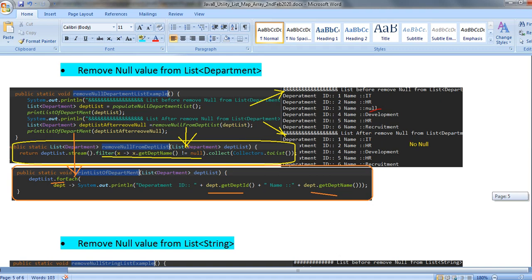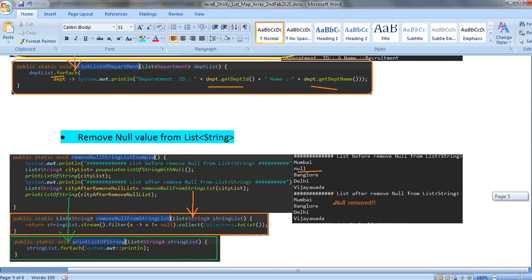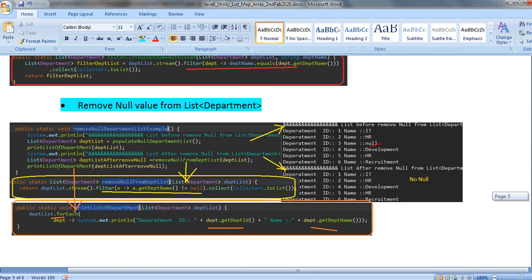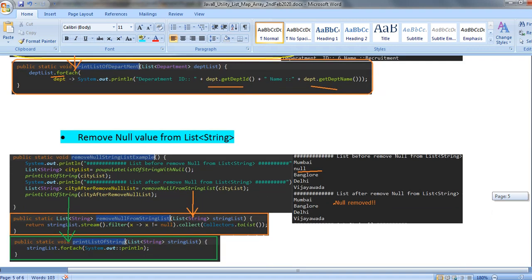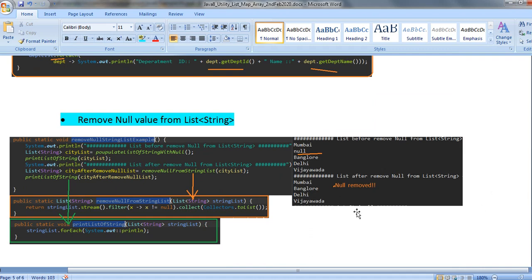And the next part is removing null values from a list of strings. Earlier it was removing null values from a list of departments. So here we have multiple strings: Mumbai, null, Bangalore, Delhi. So I am going to remove the null value. In the same way, in the filter x, here I don't have to write department name or anything, because it's a list of strings. Finally collect with Collectors.toList, and print the list of strings with System.out.println, and it will print it.